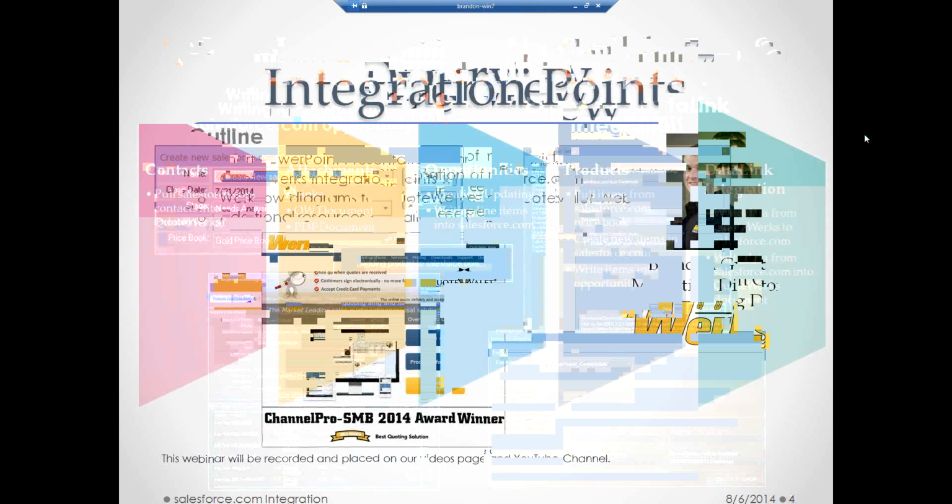Finally, we are able to update the opportunity with any document changes. If you do make a revision in your document in QuoteWerks, we'll update the entire opportunity, including the line items in the Salesforce opportunity.